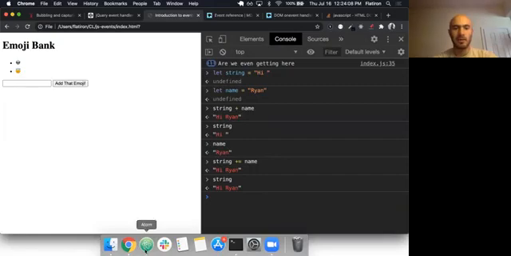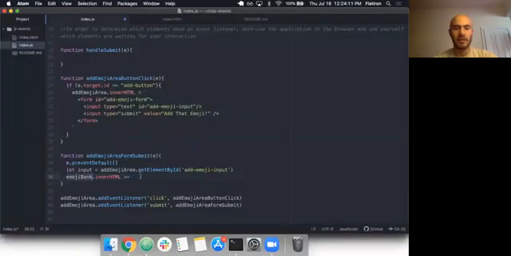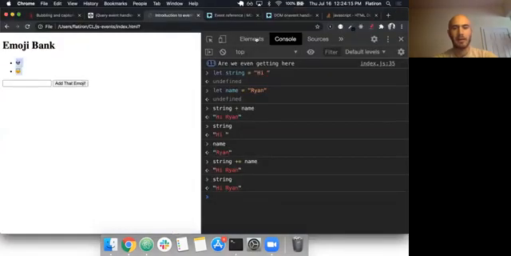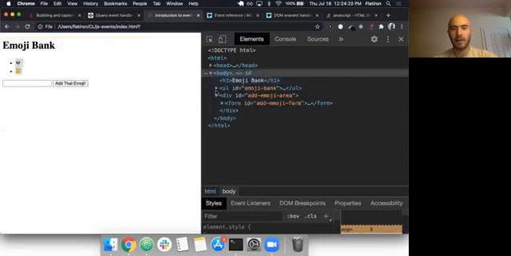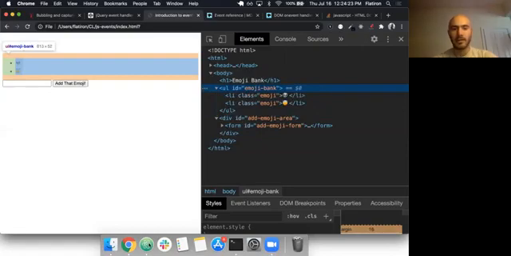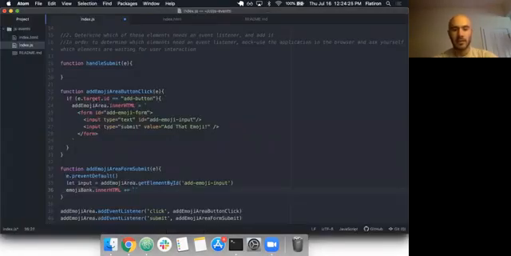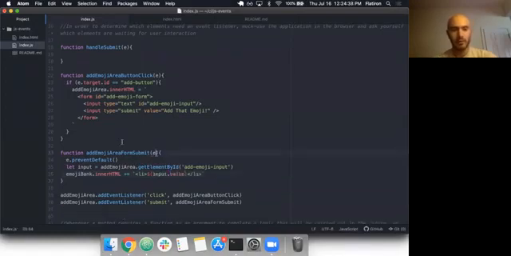So that's what I'm going to do here. I'm going to say emojiBank.innerHTML plus equals, to preserve the emojis that I already have in there. They are stored, by the way, as, let's see, as LIs, I believe, right? And I'm going to say plus equals, and as a string, li, and then I'm going to interpolate the input dot value of whatever was in the input field. So let's test this out.